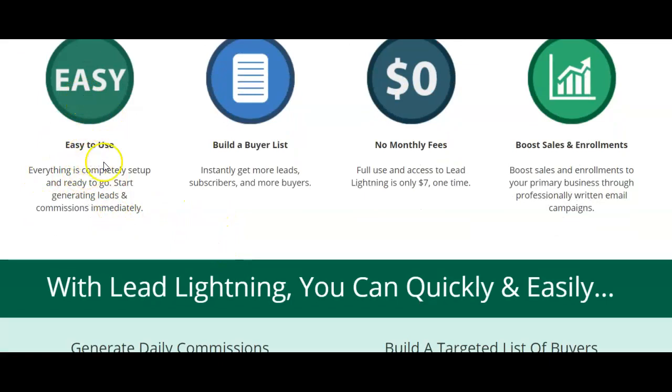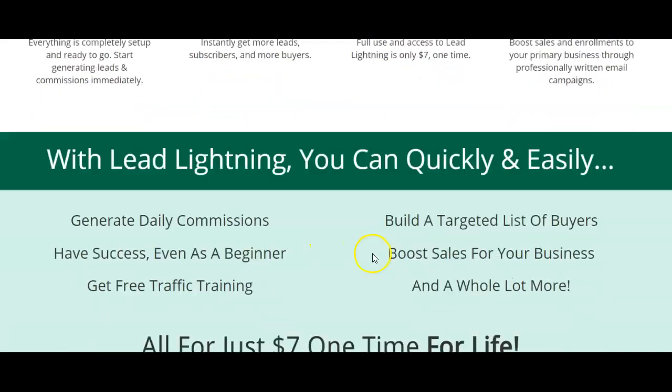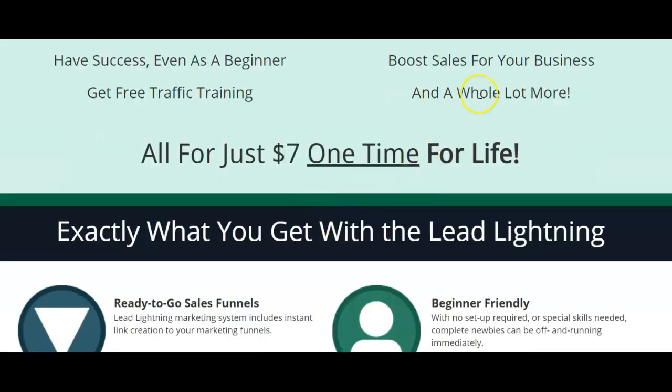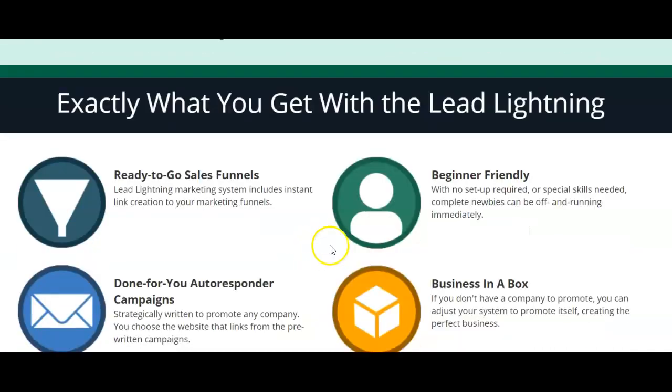So again, easy to use. Everything is completely set up and ready to go. You can start generating leads and commissions immediately. Build a buyer's list. Instantly get more leads, subscribers, and more buyers. There is no monthly fee. All you're doing is paying a one-time fee, $7, okay? You can boost your sales and enrollments in your primary business if you so have one through the professionally written email campaigns. All right, and a whole lot more. You can do a whole lot more with this.